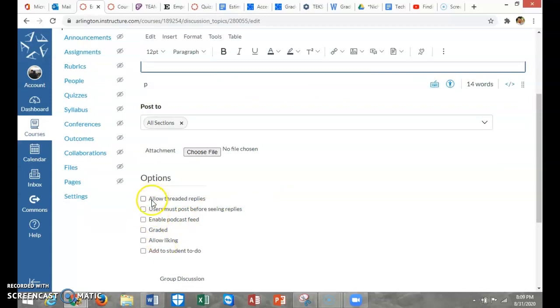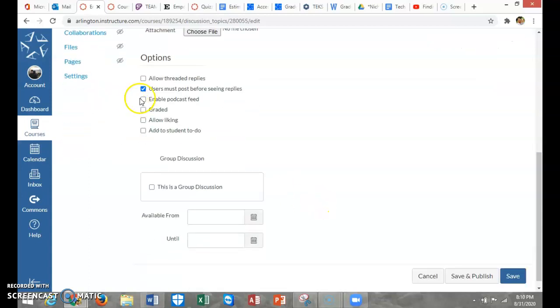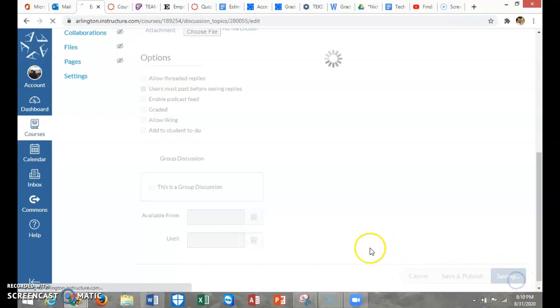I can have them do threaded replies. I can have them do a bunch of fancy stuff. I am going to choose that they must post before seeing replies. That way, unless they're sneaky, they should have to say something before they can read other people's. So I am going to always check that. You can make it a group discussion and separate your classes into groups. That's a whole different episode. You can make it available from or until. I'm not going to do that just yet because I'm actually going to duplicate it in just a few minutes. So I'm going to go ahead and save it.